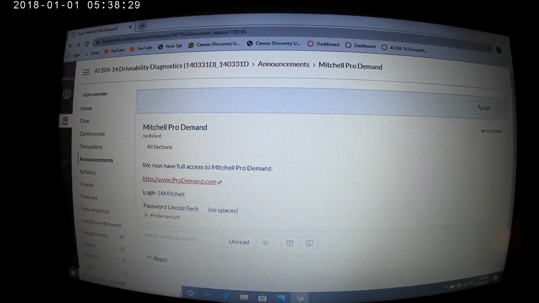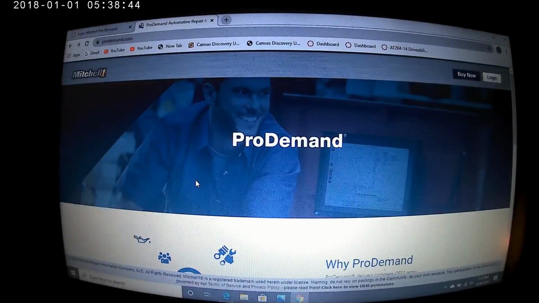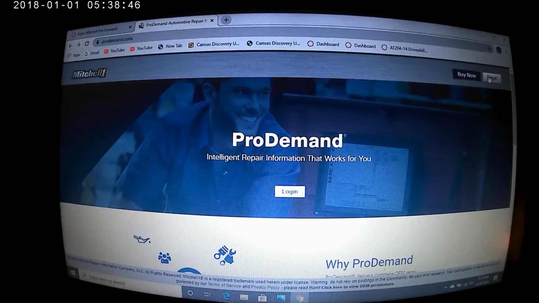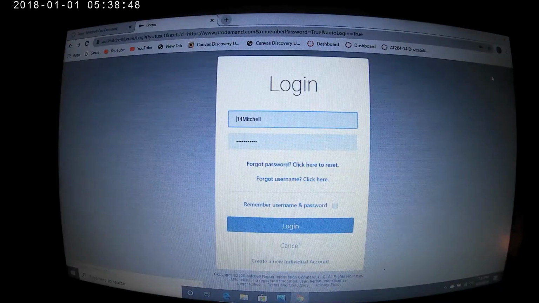Okay, so we're back at our diag here. I'm going to link in from the announcement section right out of the course. That, of course, is over, we'll try Mitchell ProDemand, see how that's working today. And when we bounce in there, you're going to give the login information that your instructor provided to you for the course.